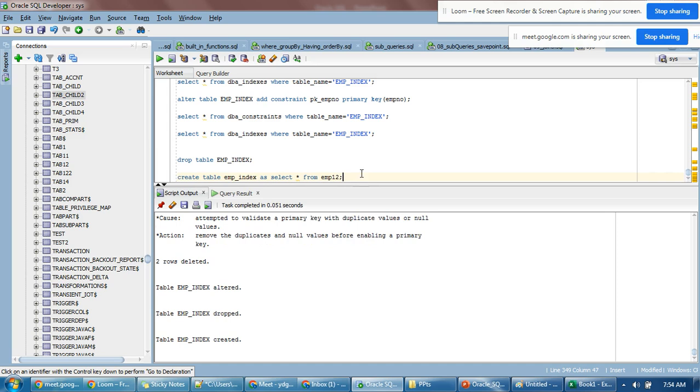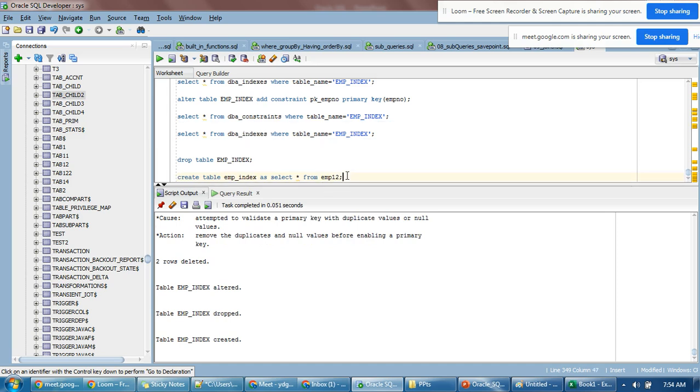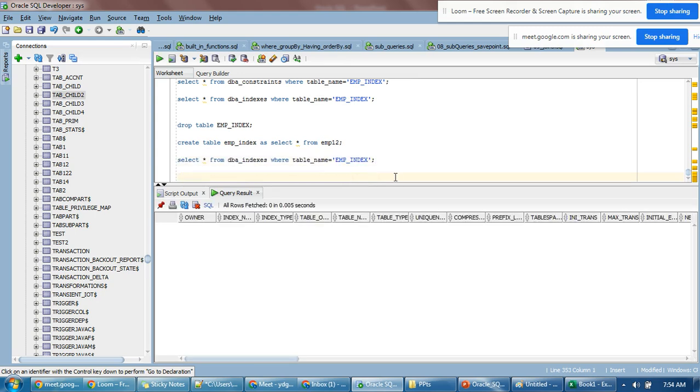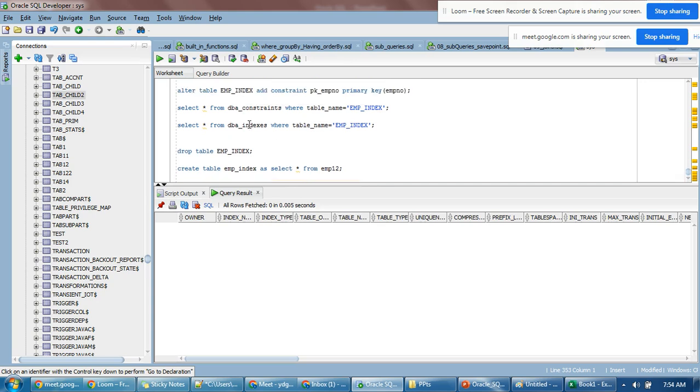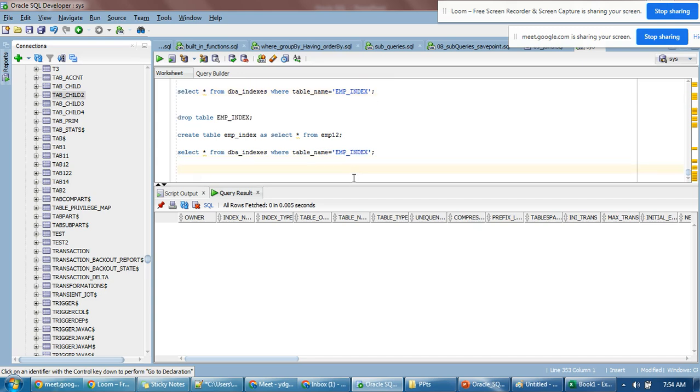I have created the table. As of now, there is no index on the particular table. Next, I want to create only an index. Here, if you are creating the constraint, automatically an index will be created. But I want to create only an index, not the constraint. How can I do that?